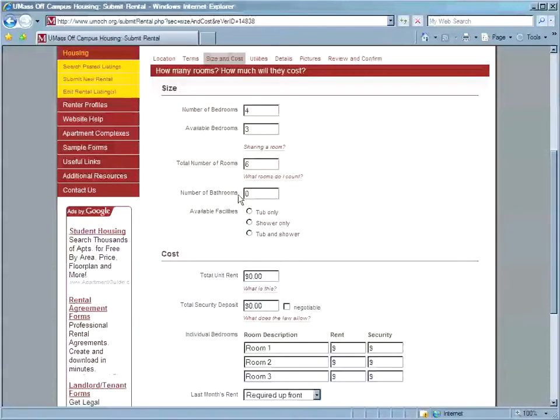The next field is labeled Number of Bathrooms. If there's a half bath, count it as 0.5. For this tutorial, let's say we have 2.5 bathrooms. The next field is labeled Available Facilities. Here, indicate whether your rental has both a tub and shower, or just one or the other. For this tutorial, let's say we have a tub and shower.